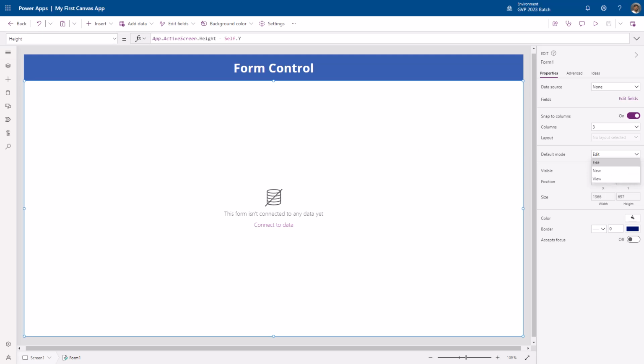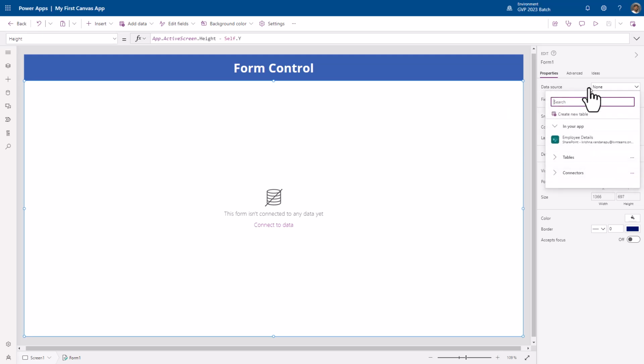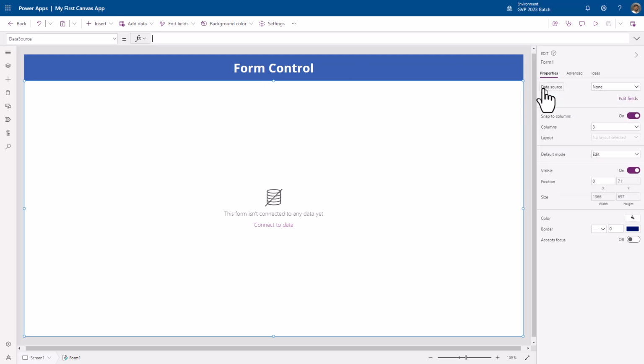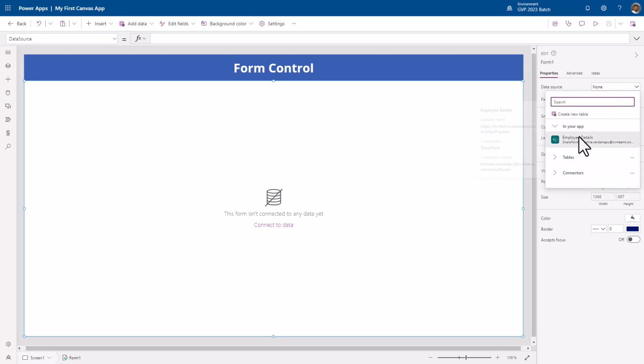Now let's go ahead and associate a form with the data source. How do you associate a data source? By clicking the property data source here, or by clicking this and associating the data source here. The easiest approach is to select this drop down and select the table which you want to associate your form with. Now I want to associate my form with the employee details table. That is the SharePoint list I have associated before.